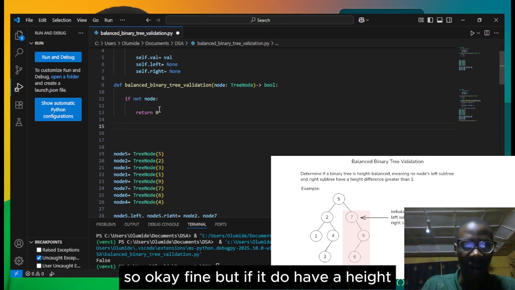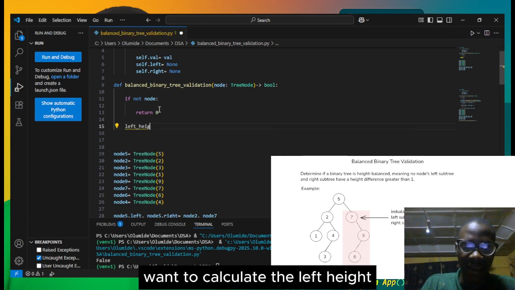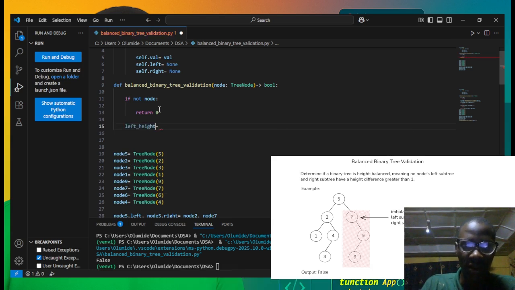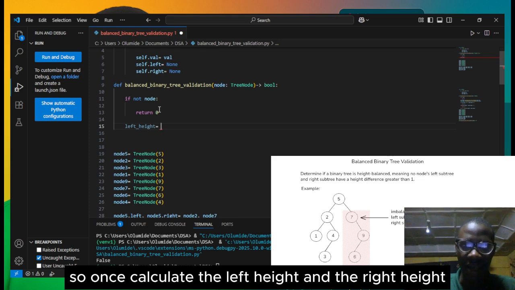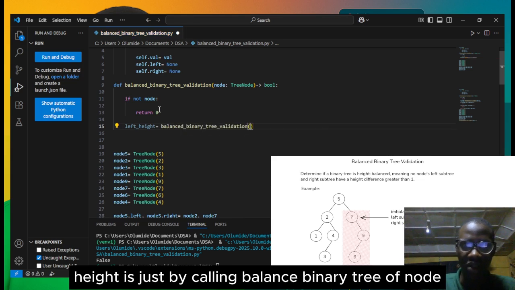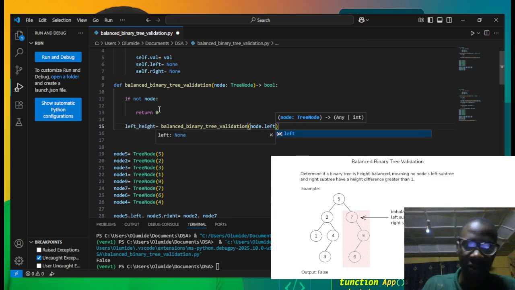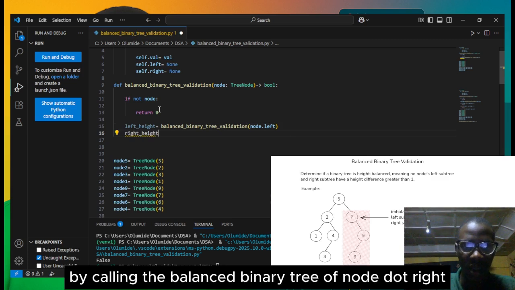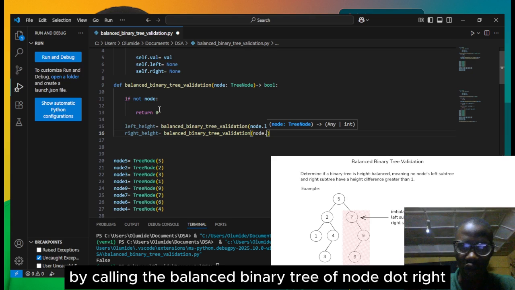So okay, fine. But if it does have a height, we want to calculate the left height and the right height. How we calculate the left height is just by calling balance binary tree of node dot left. Similarly, we want to calculate the right height by calling the balanced binary tree of node dot right.